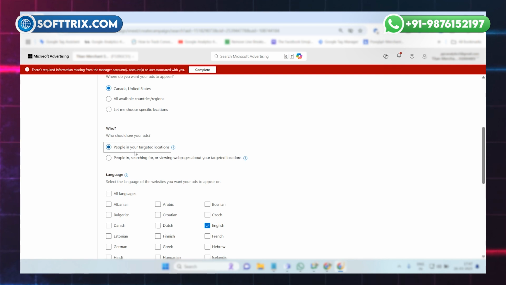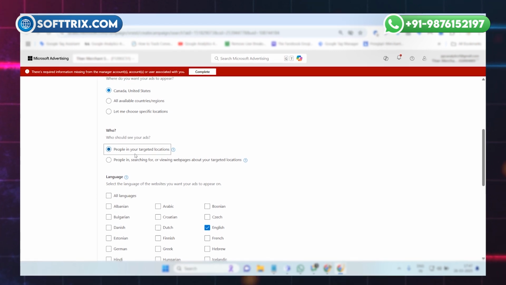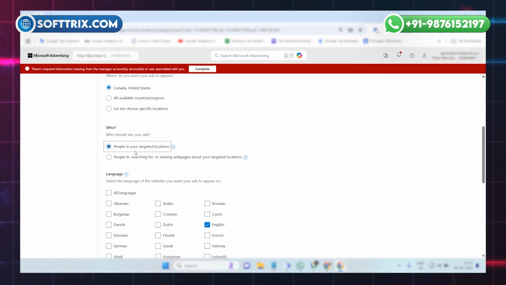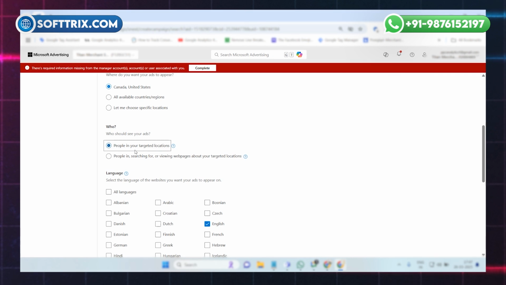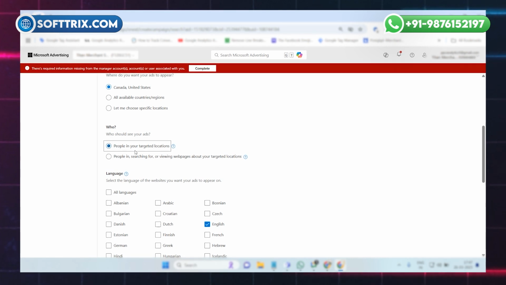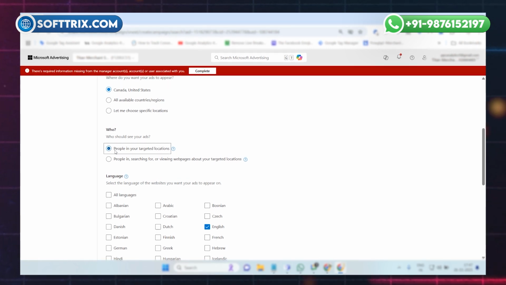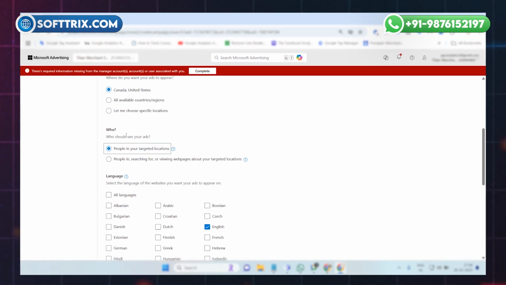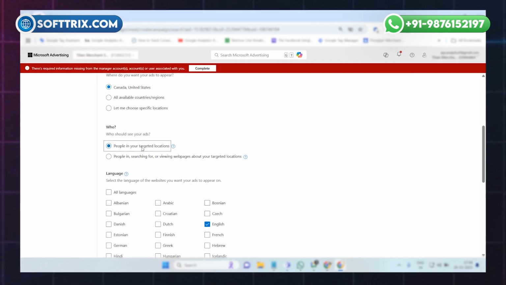If somebody wants to buy a car that we are selling in Canada, but people want to buy a car from Australia, we don't manage that. That's why I will always choose people in our target location, so that only people who want to buy a car in Canada will see our ads, not Australian ones. Because if I use the second option, Australian people will also see our ads. If they enter our keywords by mistake, it will waste our budget. So I will choose people in our target location.